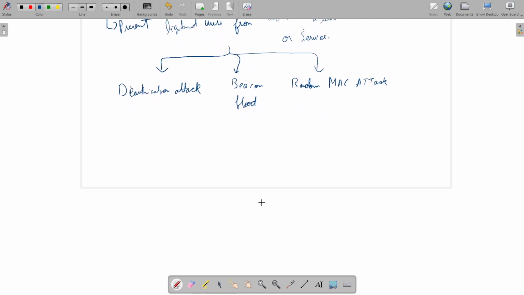We have the deauthentication attack. What we do in the deauthentication attack is we send a large number of deauthentication packets to a Wi-Fi access point or a client, which causes the targeted device to disconnect from the network. The attacker can then repeat this process, preventing the device from reconnecting. So we send deauth requests, and the legitimate user gets disconnected.